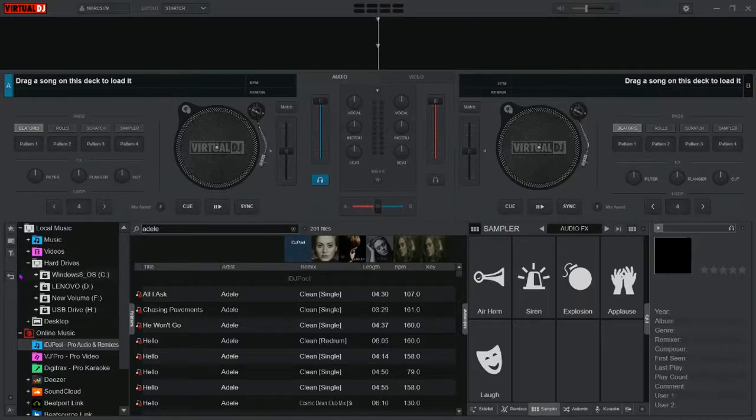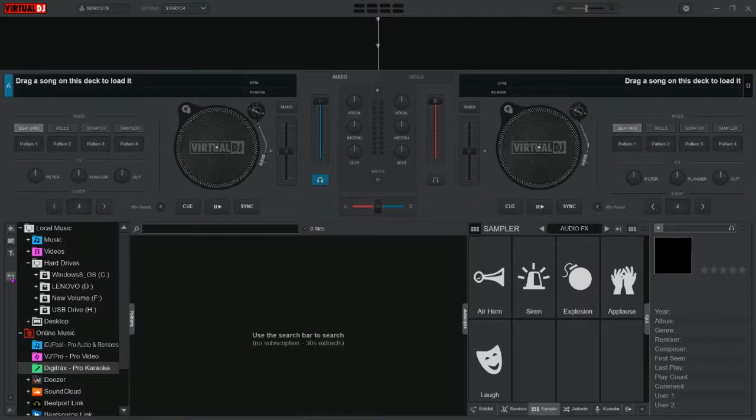Okay, let's go back. See? Use the search bar to search, no subscription, 30-second extract. So you have a 30-second extract for any kind of song that you pick without a subscription. But if you want longer, you will need a subscription.